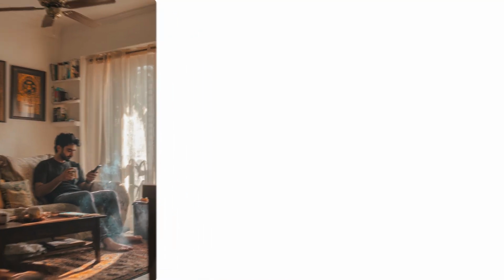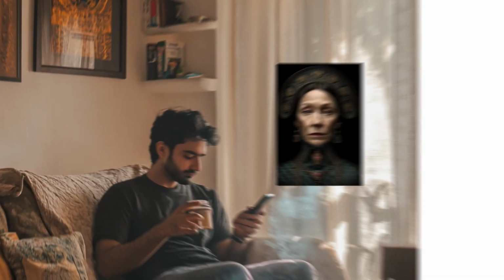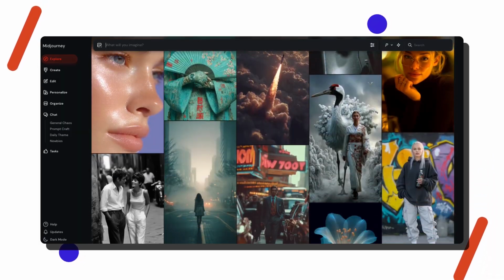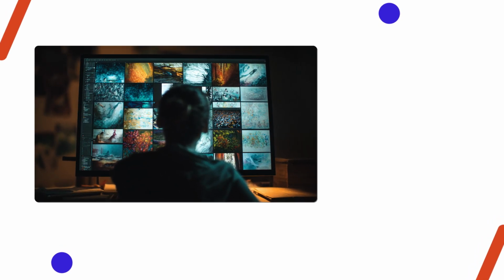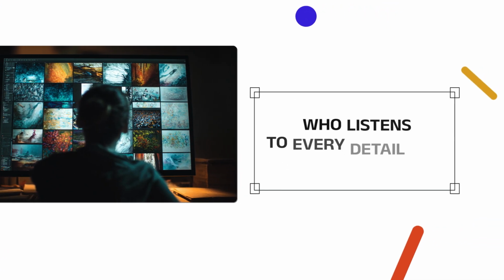Imagine this, you're scrolling through Instagram and suddenly you pause. Not because of a meme or a reel, but because of a mind-blowing portrait that looks like it was painted by Da Vinci, lit by Roger Deakins, and styled by Gucci. And you think it may be a film poster, but no. It's made by Midjourney. This tool is the OG of aesthetic AI images. The results are stunning, literally amazing, movie level visuals. But here's the twist. Midjourney doesn't work like any other normal app. It lives inside Discord. It's like texting a super talented digital artist who listens to every detail you give.